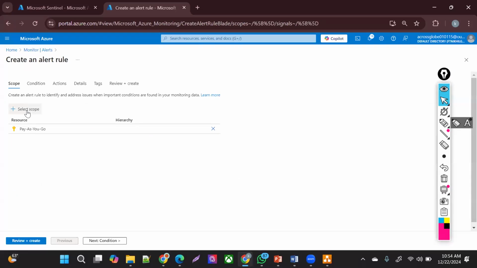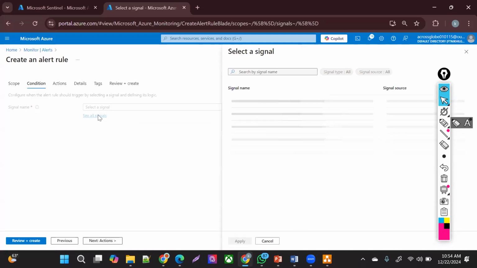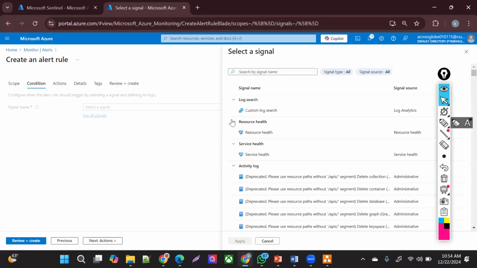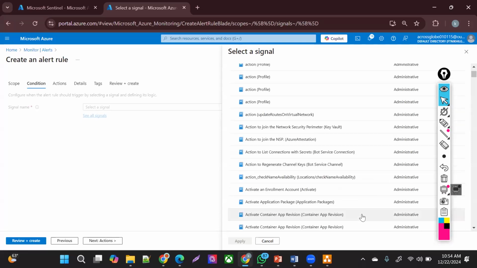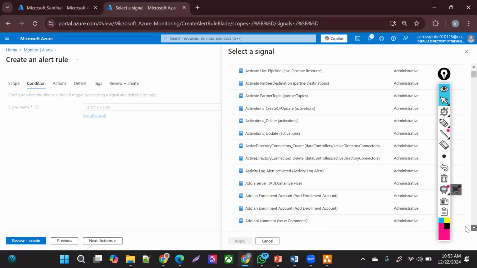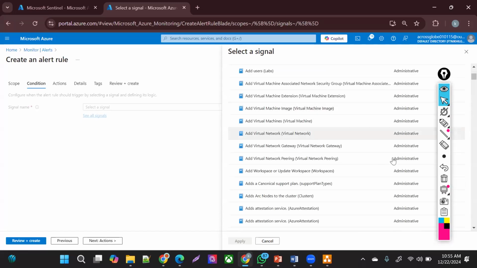So now next, scope, I've selected my subscription, right? I'm creating one alert. Now there are different signals. Let me just show you all the signals. Signals means the pattern you are using, right? So what do you want? You want the resource health to be triggered, right? You want the service health to be triggered, or any custom log search you want to put there, right? And see, many of them are there. If you want to put any action, any activation, right? And any API you want to add there. Many things are there. Any virtual network gateway, administrative action happening, right? Any virtual action that happens, whatever happens, you can add it there.